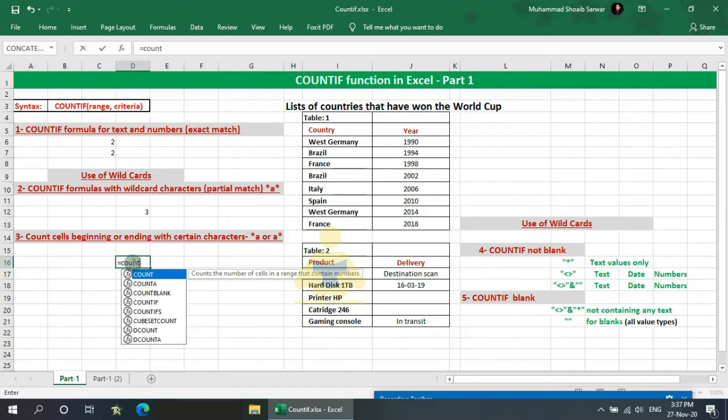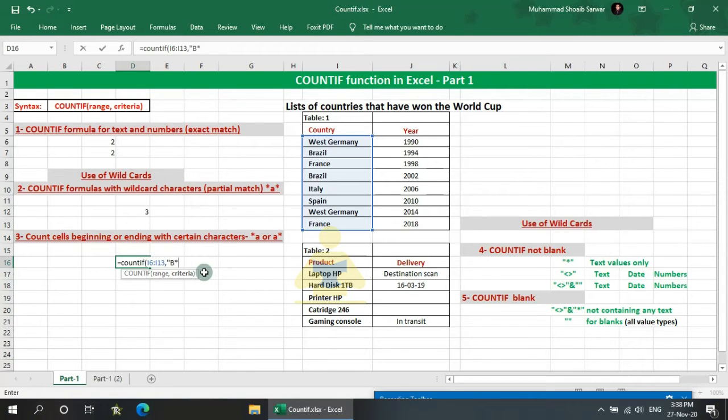We'll use COUNTIF. We'll select the range, and this time I want to count the values starting with B. So I'll put double quotes, the character B first and then star, and then closing the double quotes and then bracket, and then I hit enter. It will count two values for us. Brazil has appeared two times in this table, so that's why.